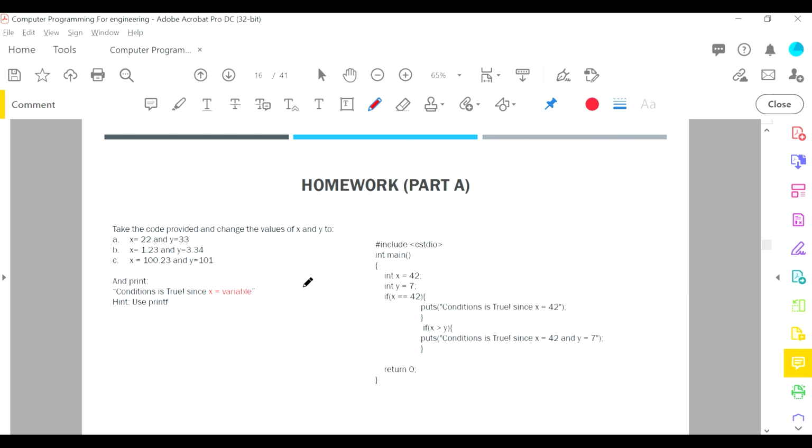So this is an example that you can go ahead and run, and instead of 42 and 7, you can put different values. This is going to be an assignment homework. This is going to be extremely simple. You basically have to do what I just did, copy or rewrite this code, and simply put different values and tell me what the conditions are.